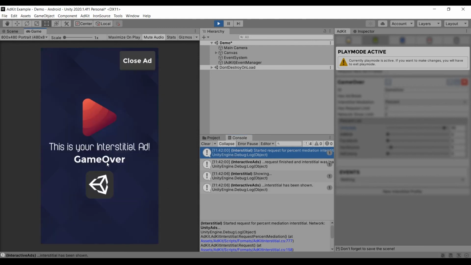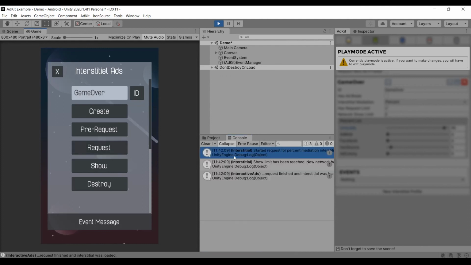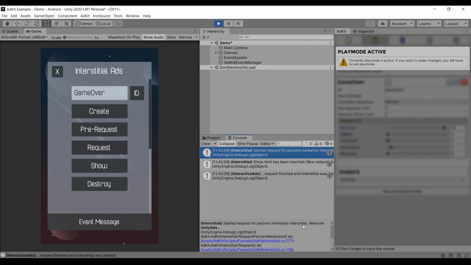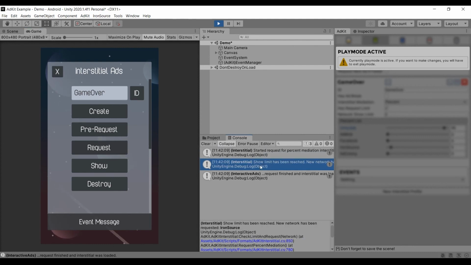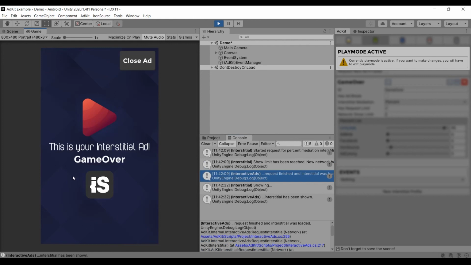I will show and close it again, and now if we try to request, in the console we're getting extra message. Here we can see that we have started requesting Unity ads network, but this network has been shown 2 times in a row. So that means show limit has been reached and new network has been requested, in this case Iron Source network. And finally, request finished and interstitial ad was loaded. If we try to show it, we are getting Iron Source interstitial ad.